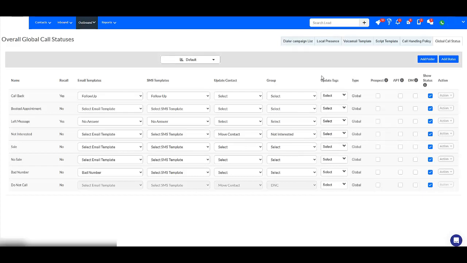Now you also have the ability to update a tag or add a tag or even remove a tag in the same type of fashion. And we're going to go into tags later, but just know that you have the ability to add those tags whenever you'd like or remove those tags.